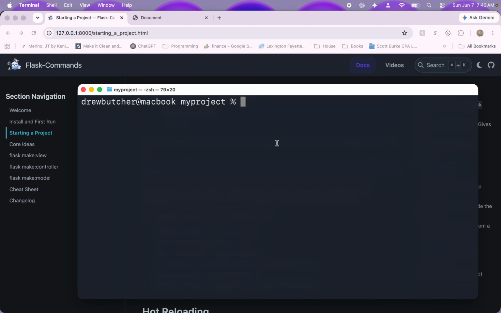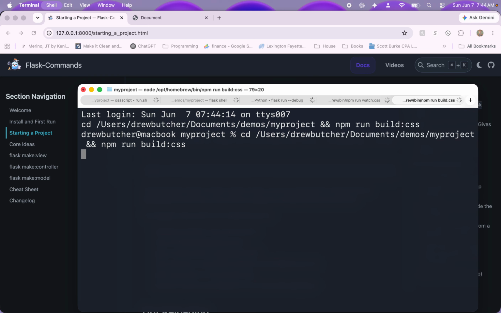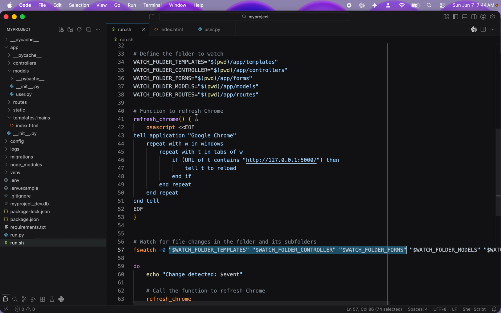So I'm in my project, which is called my project, which we created with Flask new and then the name of the project, which we just called my project. And what I want to do, I CD'd into that folder. I want to run run.sh. So when I do this, a whole bunch of things happen on your machine all at once.